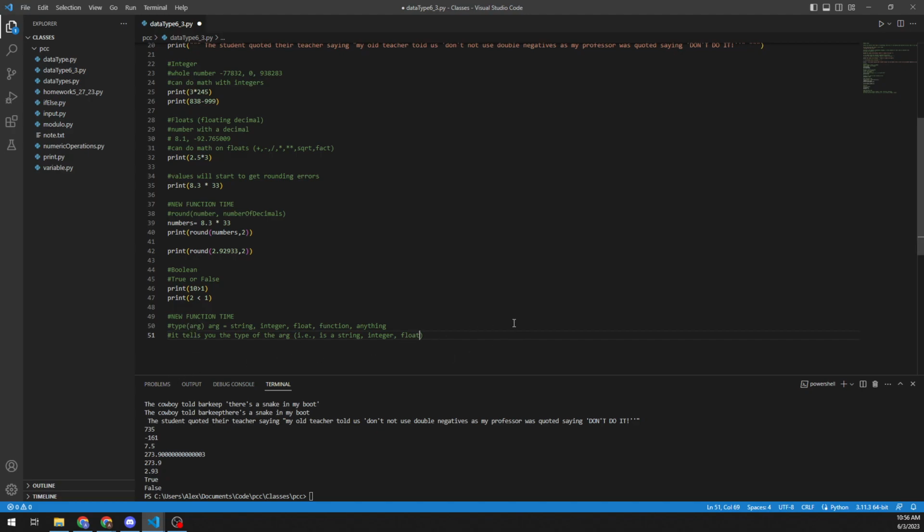Like, is it a string? Is it an integer? Is it a float? Is it whatever? So to do that, you type type. Let's do 8.3. Okay. Now, if I run this, is it going to do anything? What do you guys think?